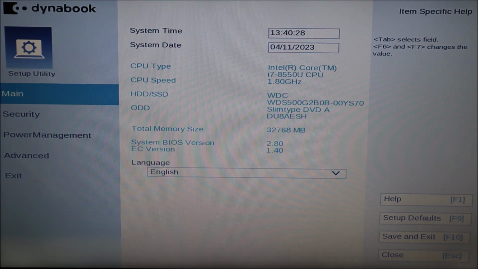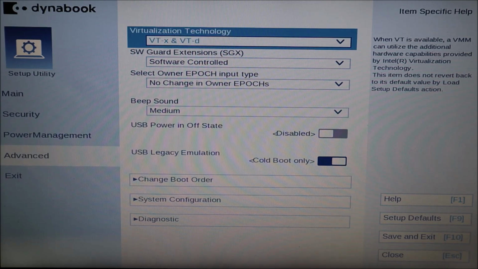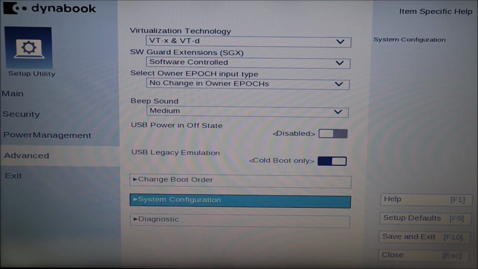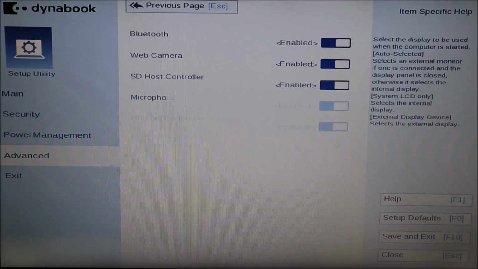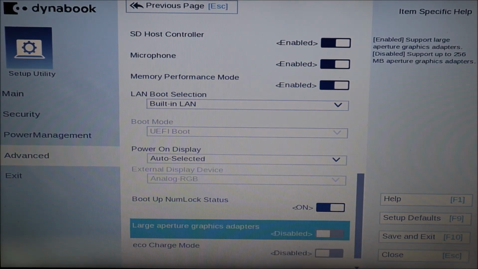Another thing I'm going to have you check in BIOS, it's the last thing we'll look for. I'm going to come down to my Advanced tab on the left, and then on the right, I'll come down to System Configuration and hit Enter. Then I'm going to go all the way down to where it says boot mode, UEFI boot. Again, just like before, you may need to look around your tabs to find this, but on my computer, it's under the Advanced tab.